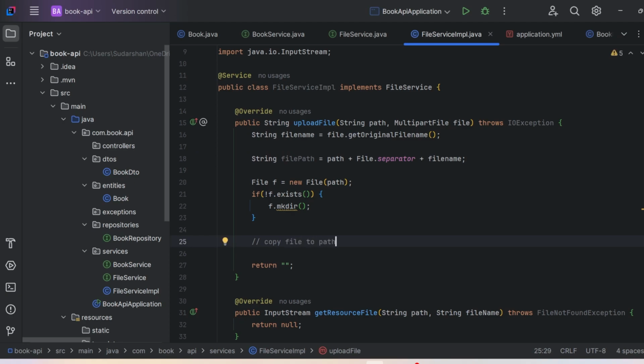And I will say, what do you mean by copy file to the path? Basically, the file which we receive from the client side, whether your client is Postman, React, Angular, or whichever you are uploading a file from, right? The file does not go the way you upload it. It is converted into a stream of bytes. So it goes like that.